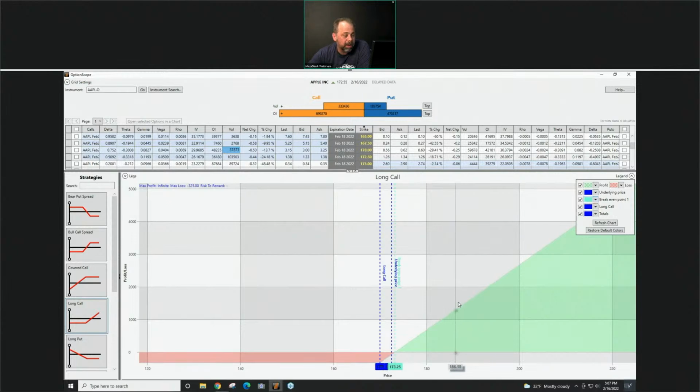I can see where my break-even point is. It's right here, this high. I'm going to change the color of that one real quick, just so you can see it a little bit better. It's 173.25. That's my break-even point. I can see my profit and loss over time. So that easily, I was able to do my covered call or my long call.